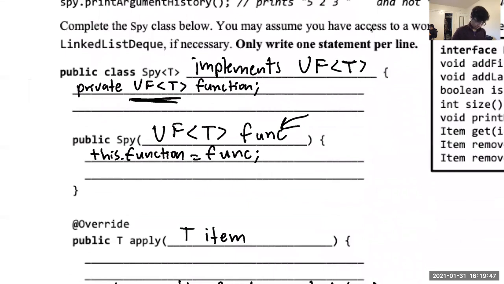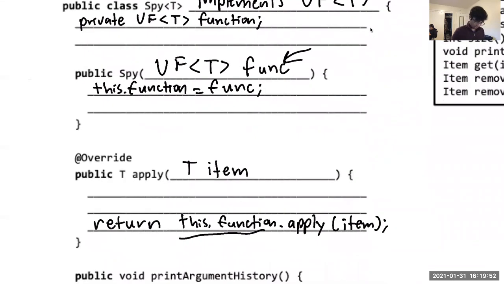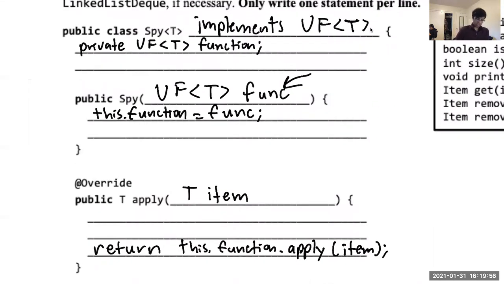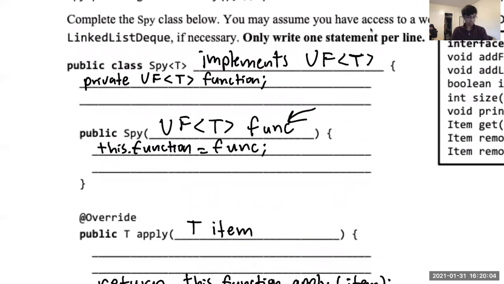Okay, let me clean this up a little bit. So now we need to worry about the last part, which is really the unique part that the SPY class brings. Because so far, this does exactly what a normal unary function would do, right? But the additional functionality that the SPY class brings is that it also stores the history.